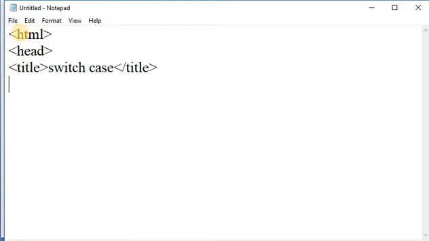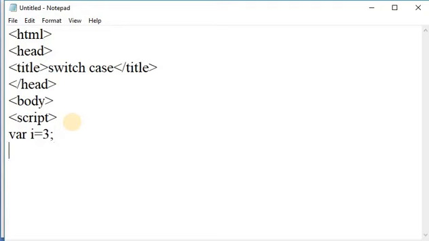After that, we take a script tag. Here take a body tag. In the body tag, take a script tag. Here first of all, we must close the head tag. In the script tag, I am taking one variable, that is var i is equal to 3. Here we assign the value 3 to variable i. Here we take a switch keyword, and I am passing the expression as the variable name i.